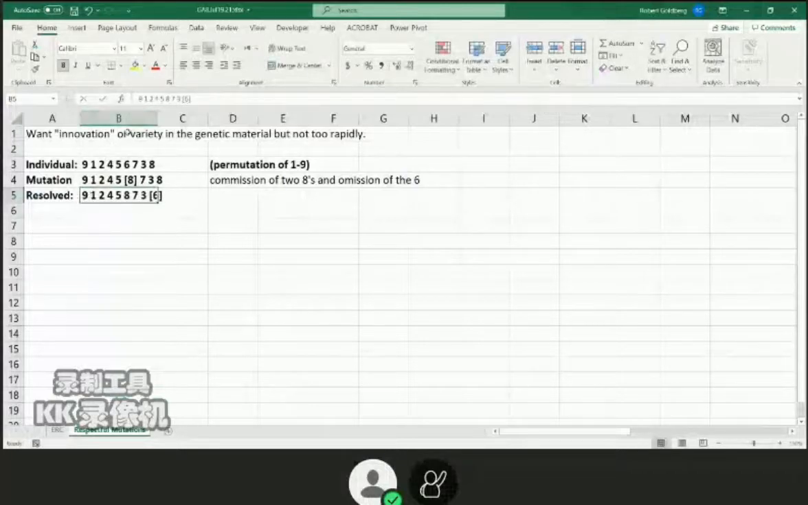Ta-da! Let me organize this so it's all lined up a little better, so it's easier to see. Let's move this over, which means you have to move these guys over. Okay, one more, and I think we're okay. Yeah, that's beautiful.